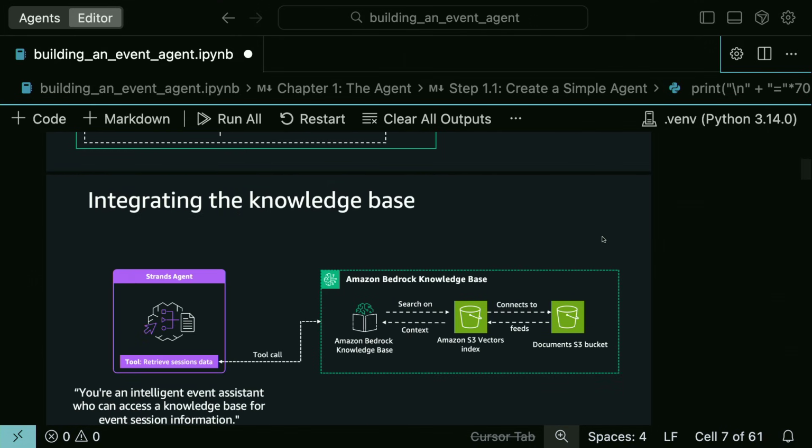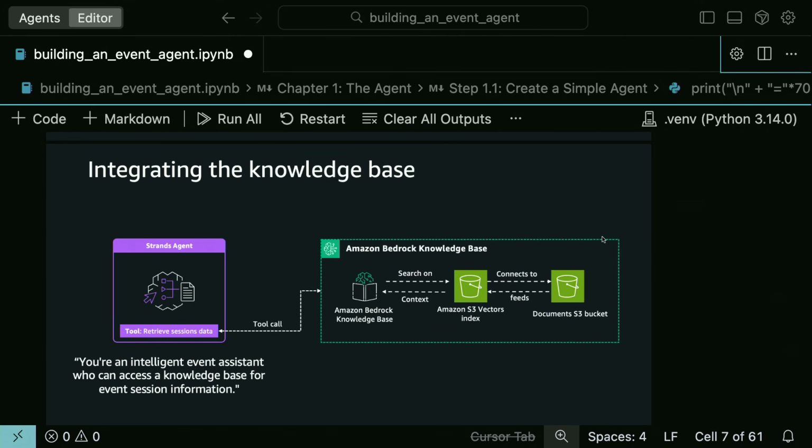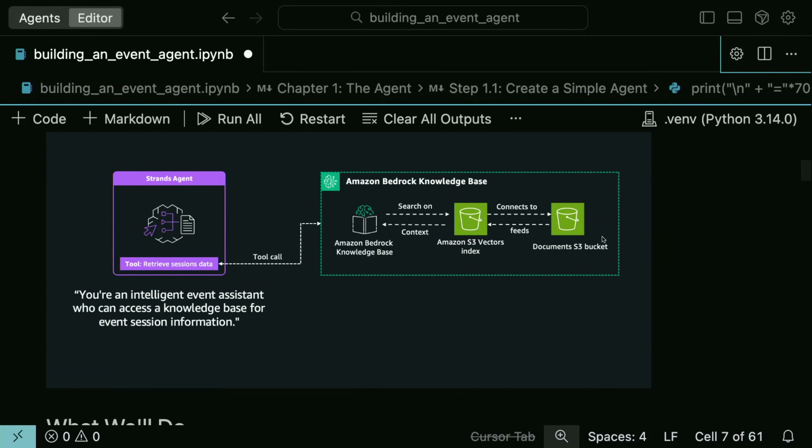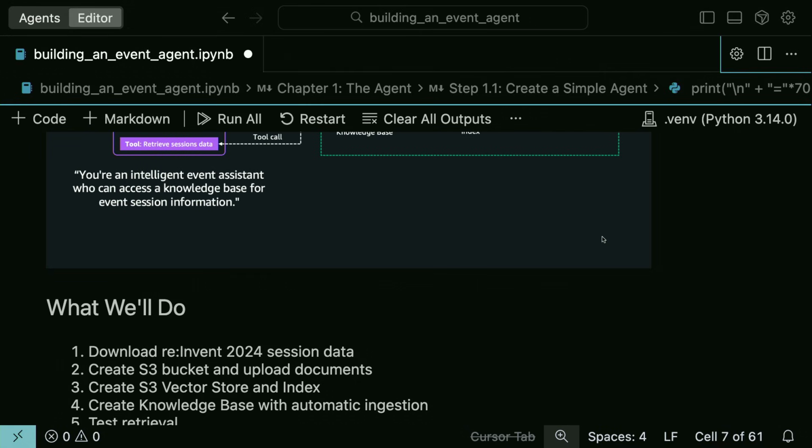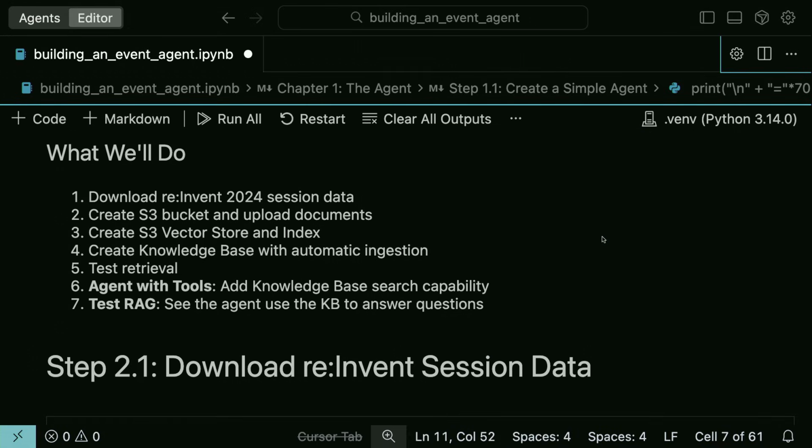So what am I going to be doing? I'm going to be creating a tool for my agent, and that tool is going to be able to call knowledge bases. Okay, so here in my code, let me see, I'm going with time, I'm going good. These are the steps that I'm going to go through. I'm going to download my 2024 session data. I'm going to create my S3 bucket, that's where those documents are going to end up, and I'm going to upload them. I'm going to create an S3 vector store and index. So for this use case, I'm going to be using S3 Vectors, right? This is a fairly new capability from S3, which gives support for vector storage, okay?